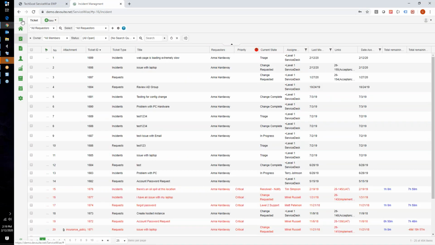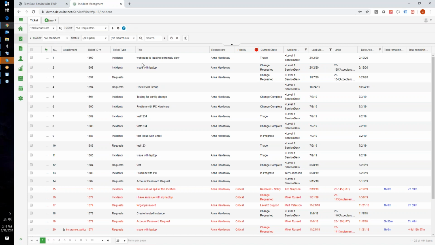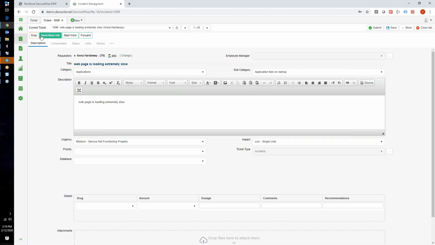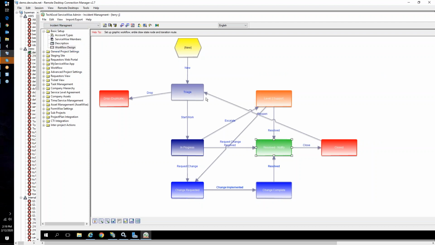So right now I'm inside incident management. I have that highlighted. I'm inside there, and you can see what Anna has submitted right here, right? The web page is loading extremely slow. I'm going to take it through the workflow. So these buttons that you see up on the top, start work, need more info, or drop, are going to be all these different transition lines that you see connecting the states. Okay, so we have start work, we have drop.